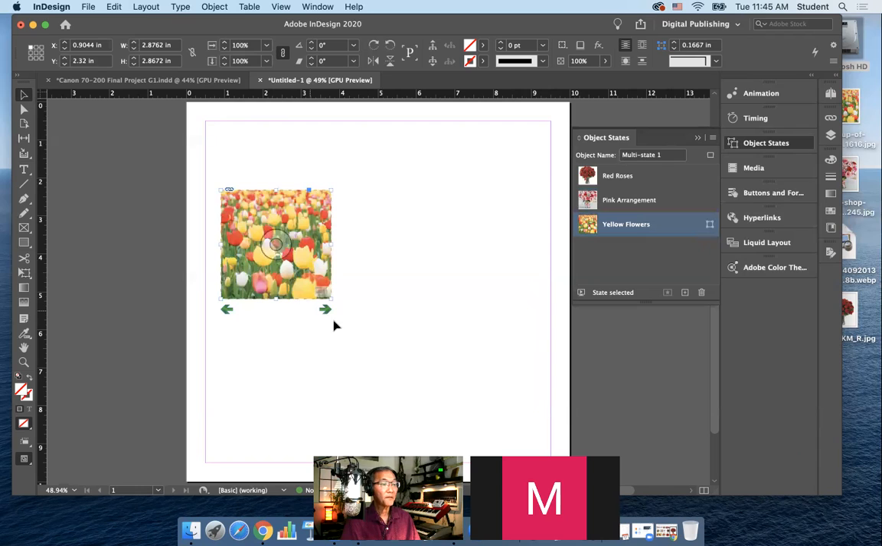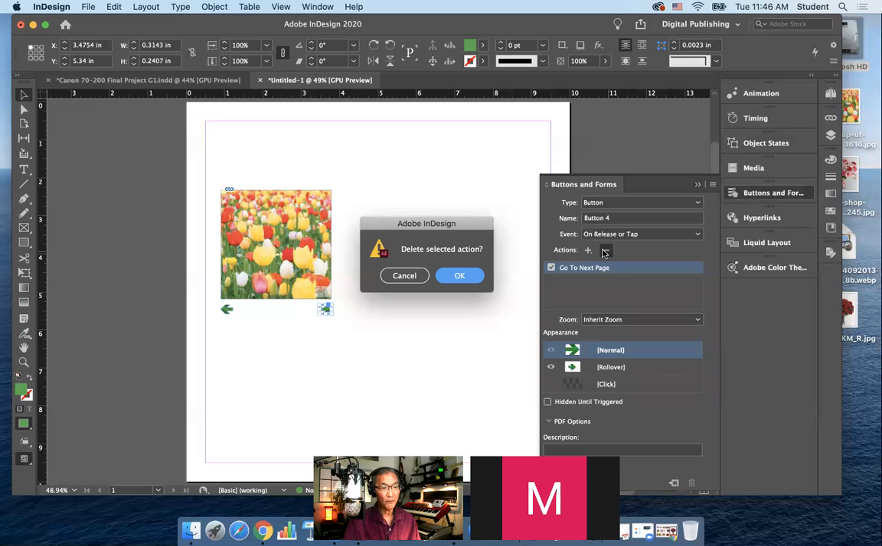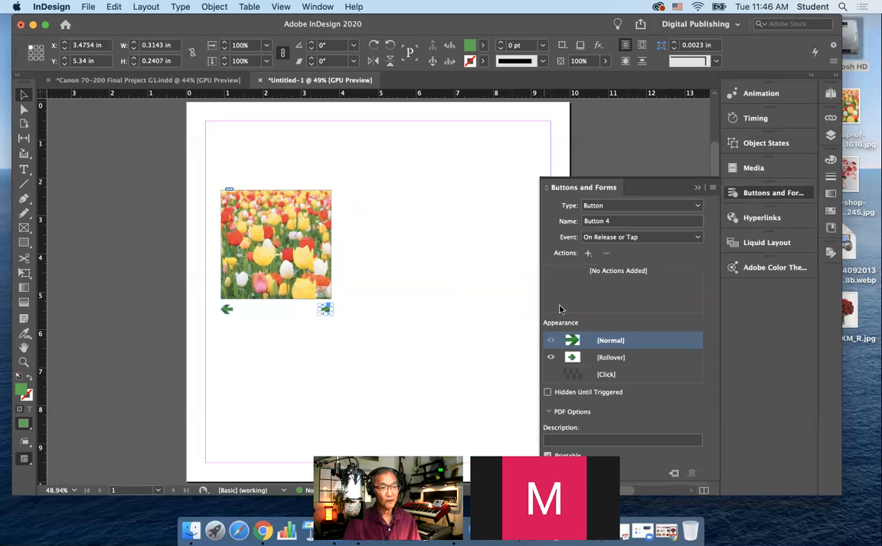I'm going to click on this button, go back to my buttons and forms. And what is it? It is a button. Now, what do you want that action to do? Okay, again, remember we talked about buttons going to different pages or buttons activating navigation points, which we no longer can use anymore. So we don't want it to go to the next page. So I'm going to get rid of this action because we don't need it. I'll minus that action. So there's nothing here.